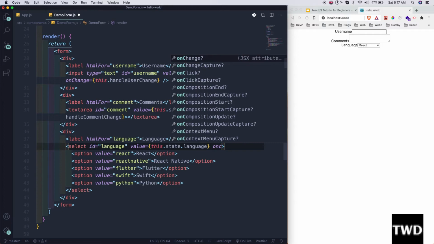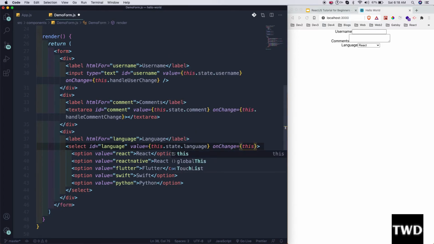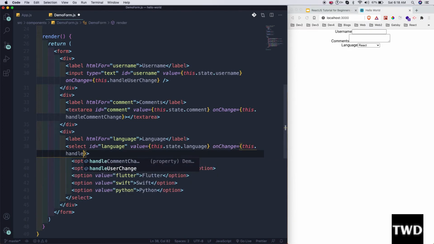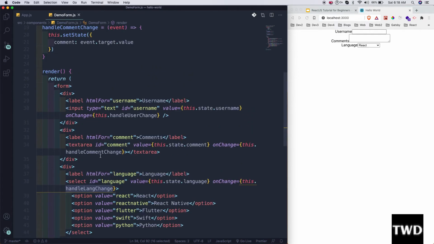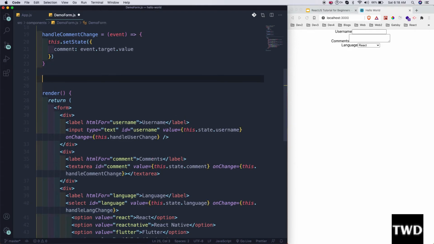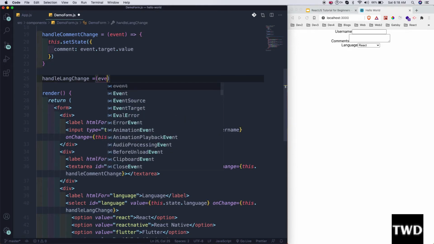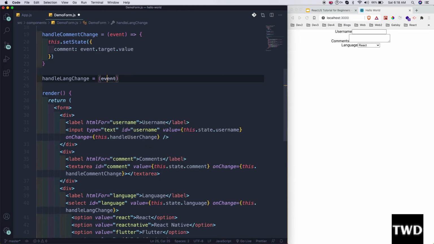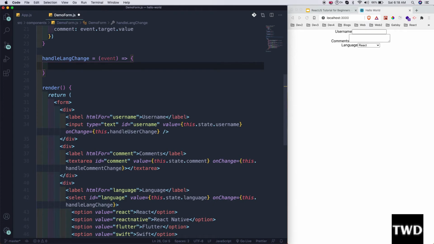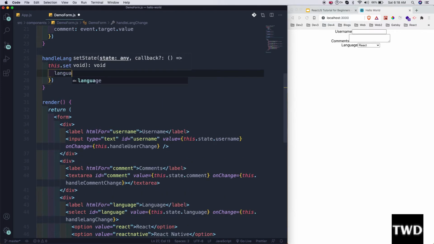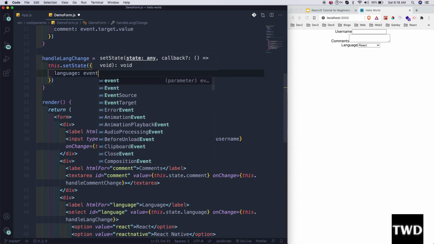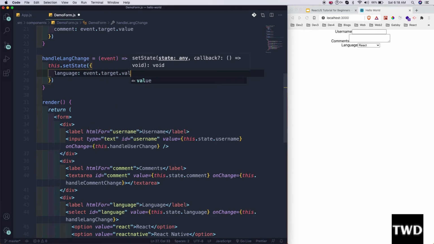And then the onChange handler will be this dot handleLangChange. So handleLangChange, then this dot setState, language, event dot target dot value.